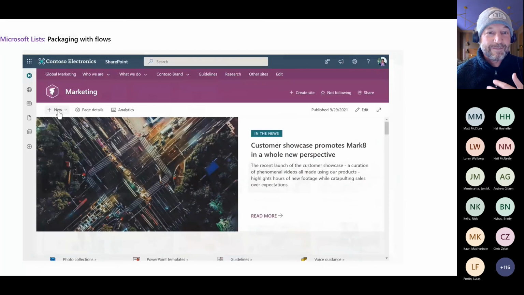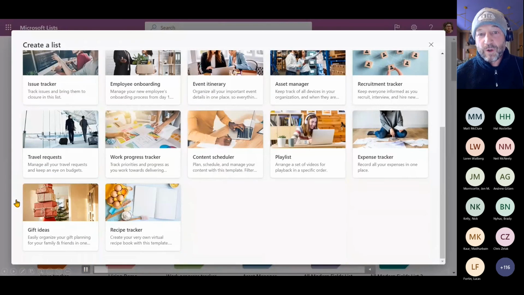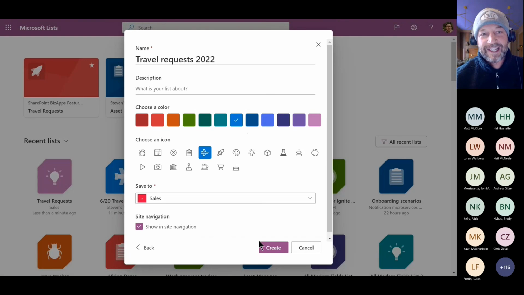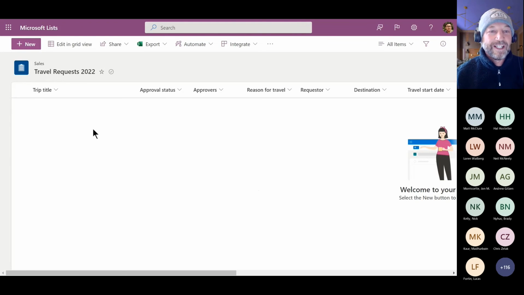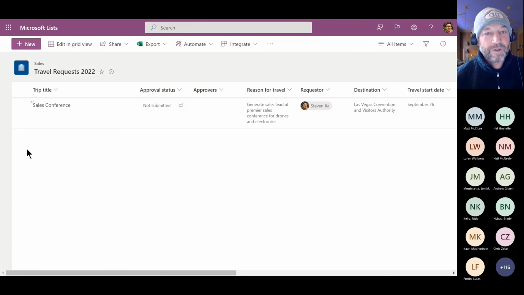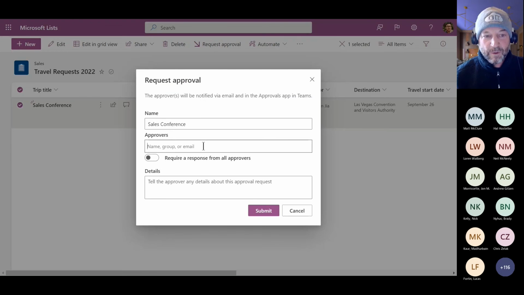The next one is like a flow. We're tapping into approvals. So there's a whole approvals experience within Microsoft 365, and now lists participate in that. So if I have something like a travel request that requires approval, you'll see that there's the approval status and the approver that gets named that will then get that approval notification. So if I send this for approval, this is the manual way of doing it. I name my manager or whomever.